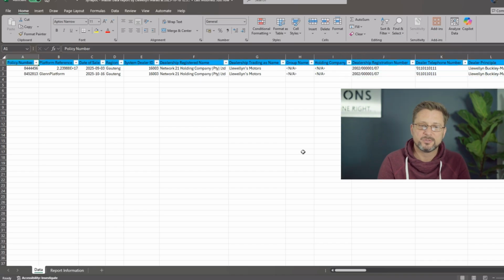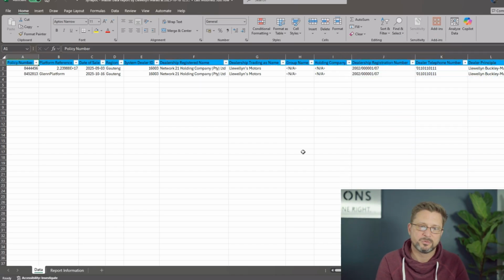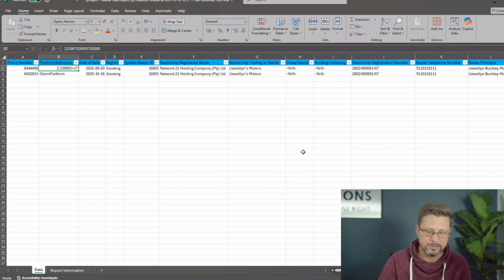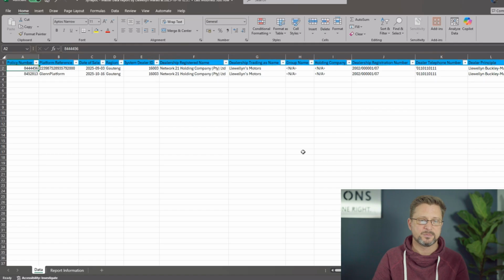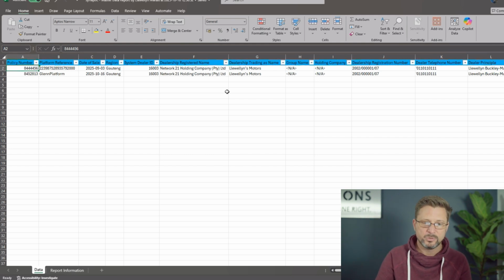So this is the report which we call the master data report. So like I mentioned before, the only issue that I have here is that this should not be numeric. So we can just go and amend that with a little bit of an apostrophe in front, to make it text. Now you'll see that this dealership has literally 2 policies that were sold to it in that time period. And what you're going to see here is the policy number, the platform reference, and the date sold.